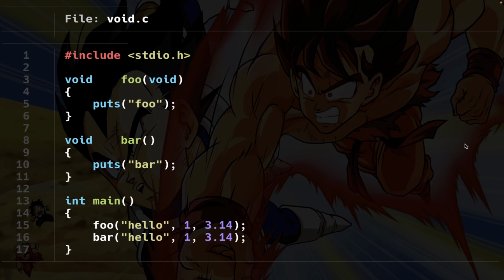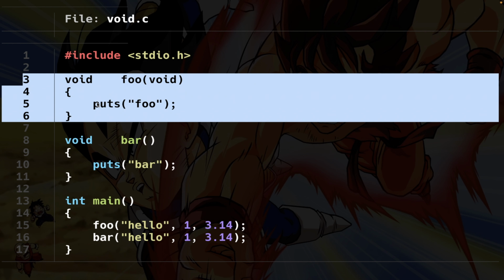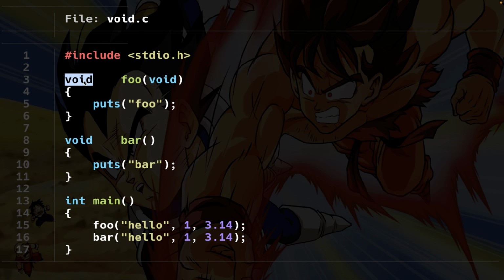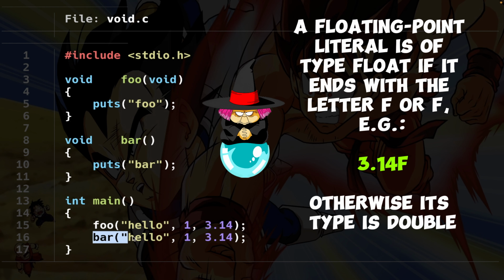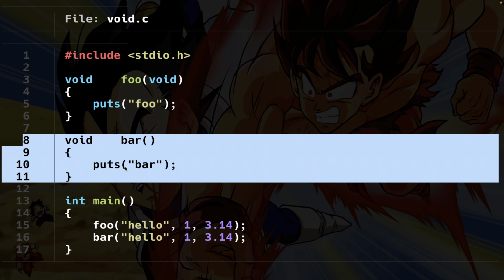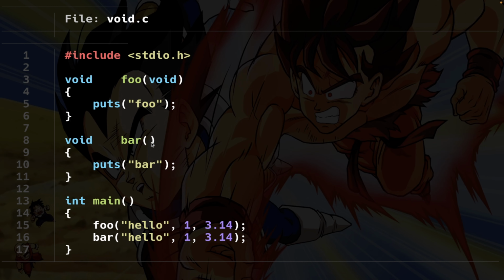Let's have a look at this program. I have the main function that is calling foo. Foo is defined here. It's a function that is not returning anything, as I can see from the void, and takes as an input nothing, right? Again, I have void here. The function is simply printing foo. But here I call foo with some inputs. Here I have a string, an integer, and here I have a double. I also have here the function bar that takes the same inputs, but in the function implementation, I don't have a void here. So what is the difference?